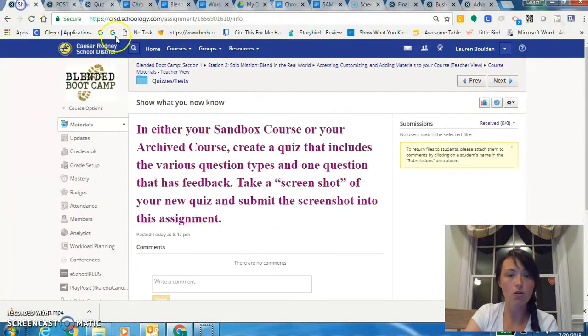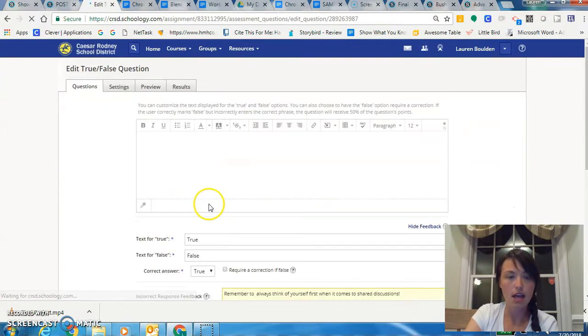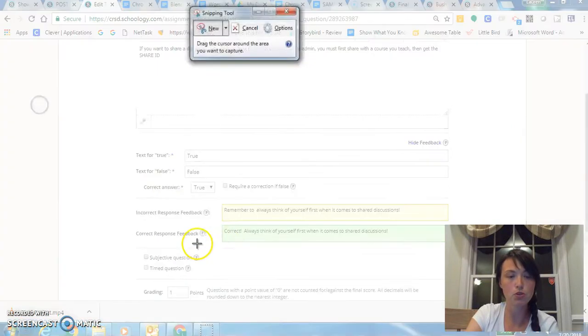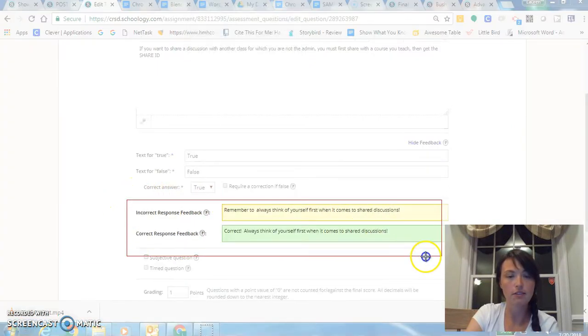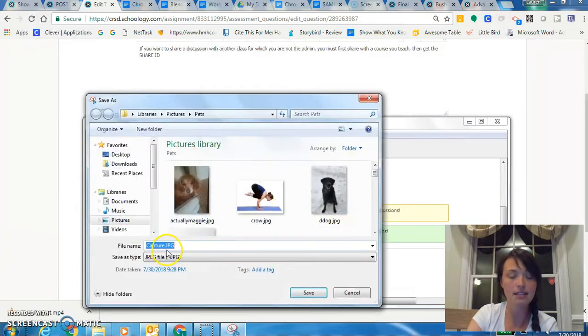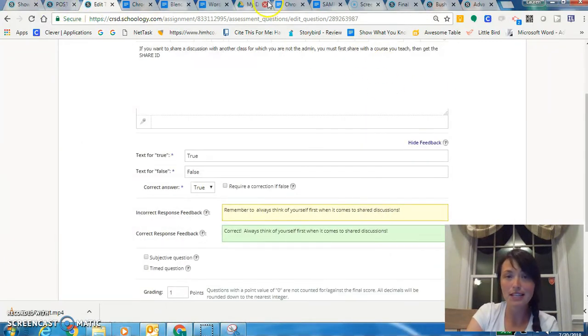The assignment also asked me to show a question that had feedback, so I'm going to dig in, and I'm going to, again, find my snipping tool. I'm going to highlight the feedback that I provided. I'm going to hit File, Save As, Feedback Screenshot, and I'm going to hit Save. That is how you can take a screenshot from your laptop computer.